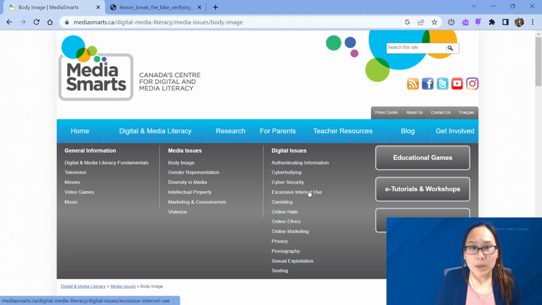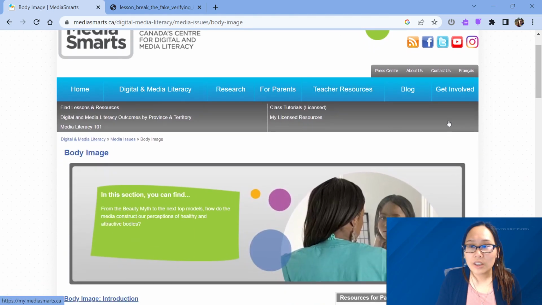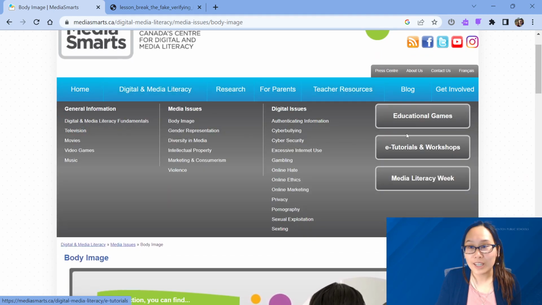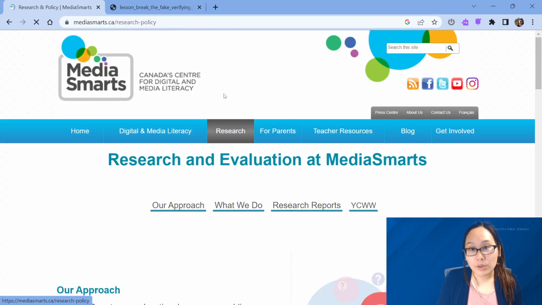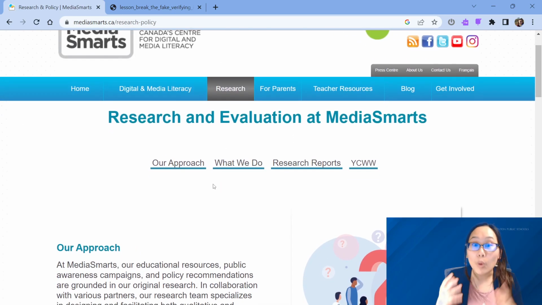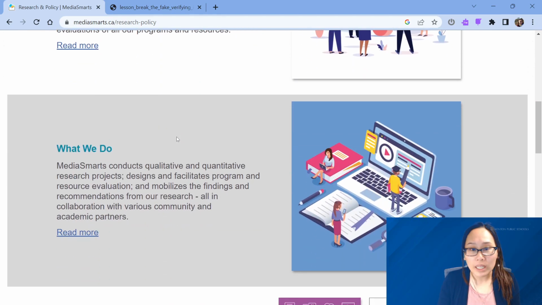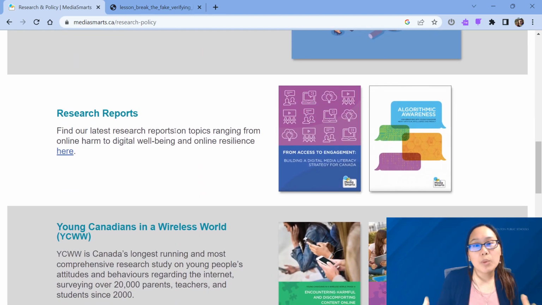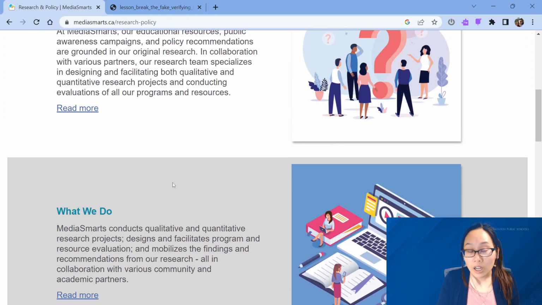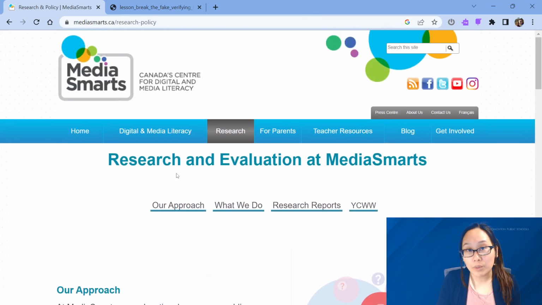Another really great thing about MediaSmarts is that you can see here that there's educational games. There's e-tutorials and workshops, and like I mentioned earlier, you can get involved through Media Literacy Week, where they give activities that they recommend or resources for you to use and give out during Media Literacy Week. MediaSmarts also does their own research. So if you're ever interested in more information about things like online trends, or learning more about digital well-being and online resilience or online behaviors, all of that information is here. And so that's for you if you want some more background information.